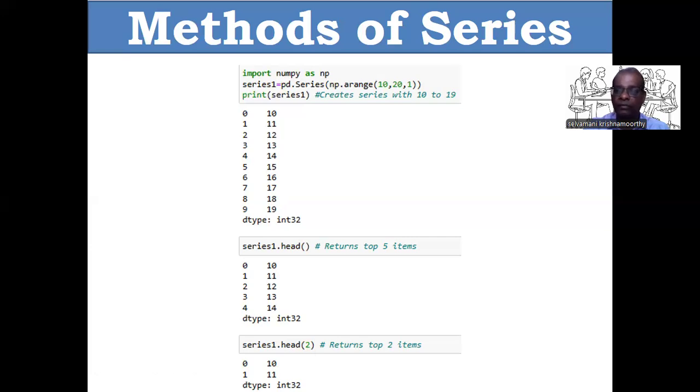The value of n is given, so the first 2 elements, that means 10 and 11, will be displayed. I hope it is clear. Head means top. If a value is mentioned, that many values will be displayed. If a value is not mentioned, by default the top 5 will be displayed.